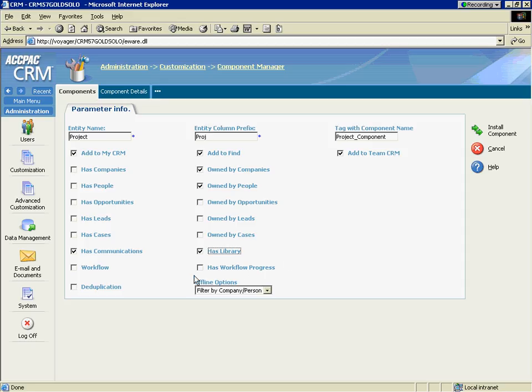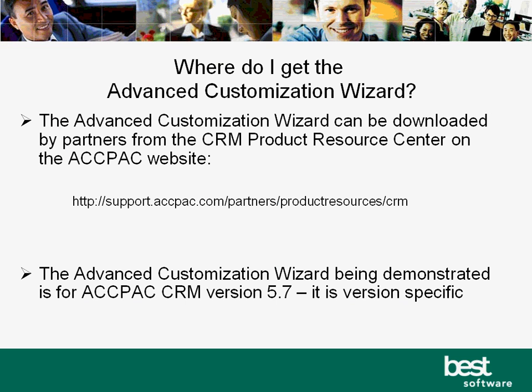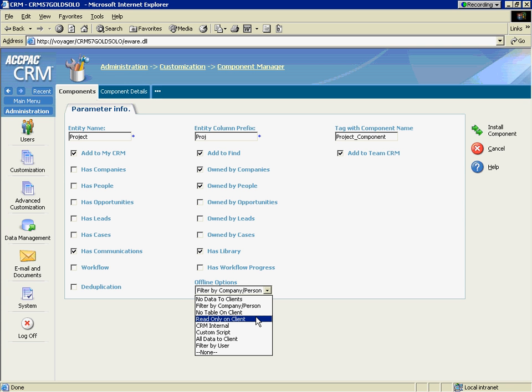And note that because this system that we are installing the Wizard on is a solo system, we are asked to specify what are the offline options for this new entity. This is a new feature in CRM 5.7. You could say that you want no project data to go to clients, that you want to filter based on the company and person information, that you want to read only on the client, or do you want to send all data to the client?